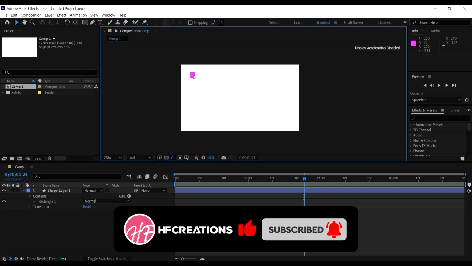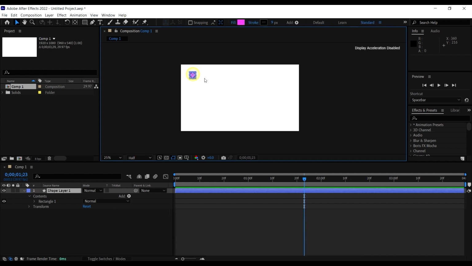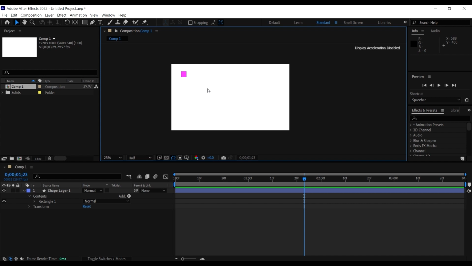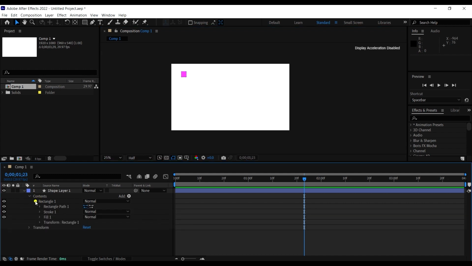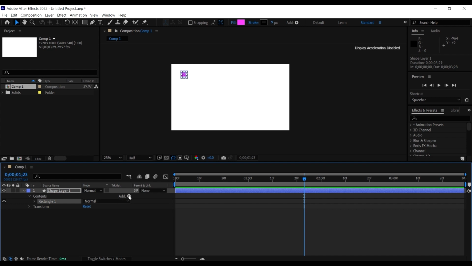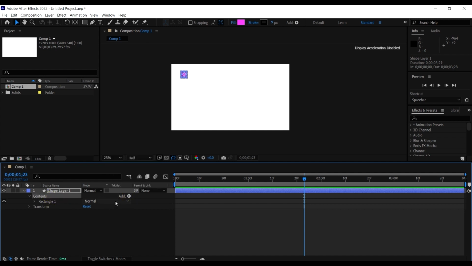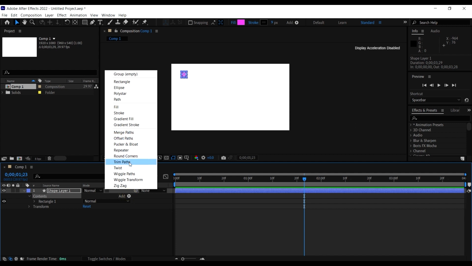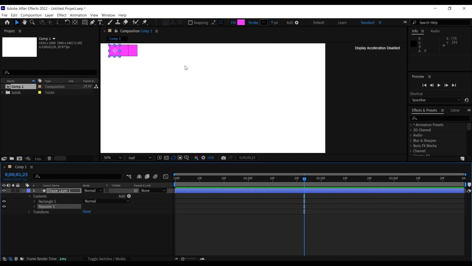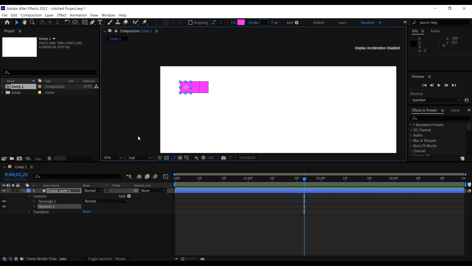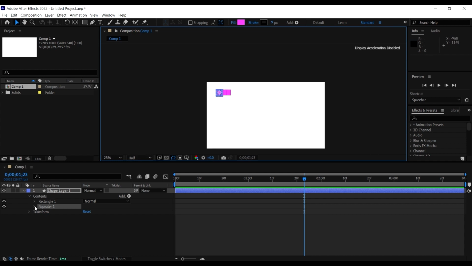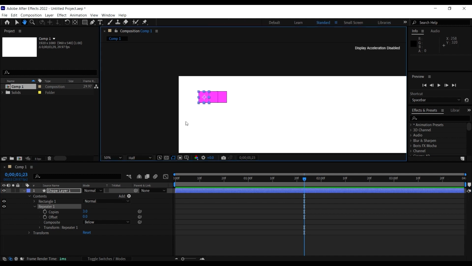So we're going to start with the repeater, and to illustrate that I've created this small square or rectangular shape. What the repeater does is it creates copies of our shape and also gives us options to play with. In order to add the repeater, we select our content or our particular shape and simply go to Add and then click on Repeater. Immediately we click on it, it gives us 3 copies of our shape.